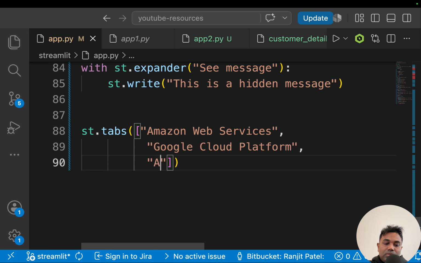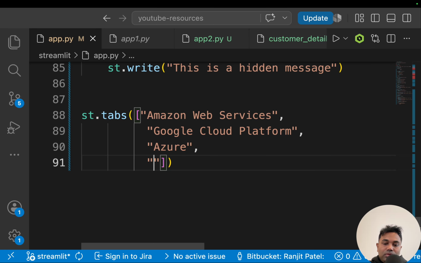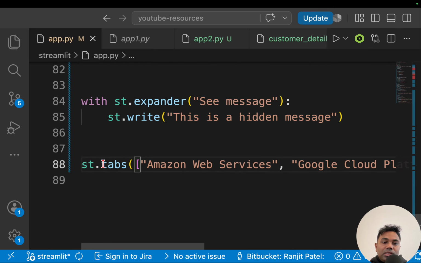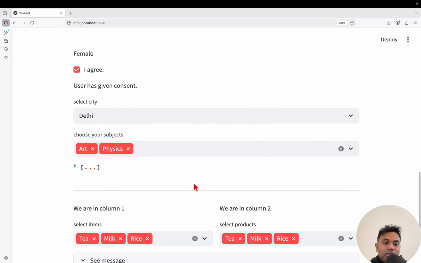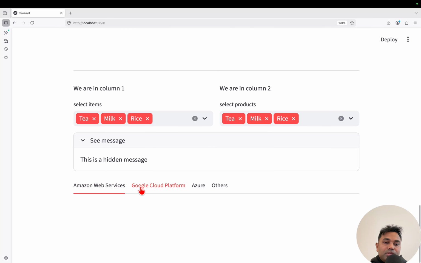You can have the Azure as well, and I don't know others. So what it will do, it will create tabs for you. So you can see here we have different tabs. Here you have Azure, you have others.